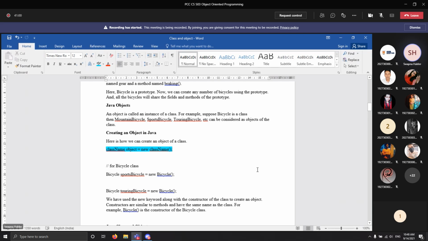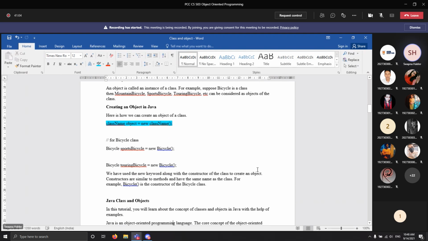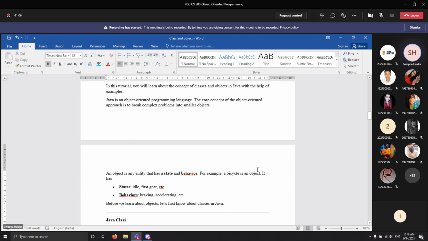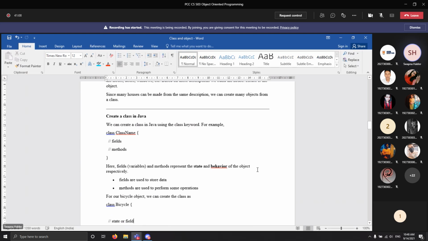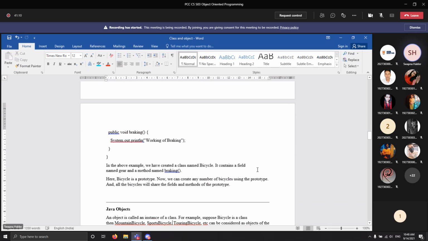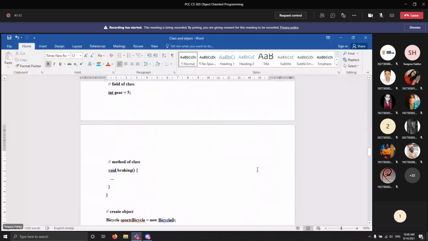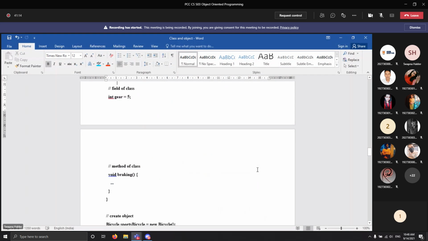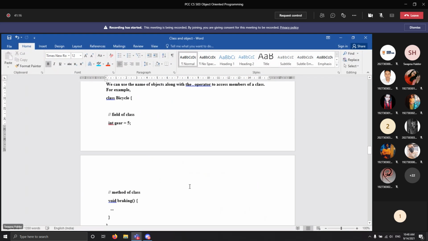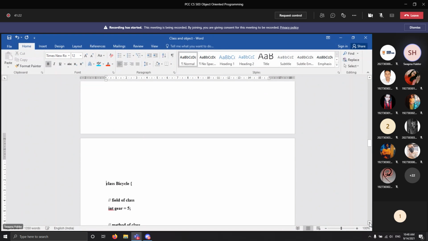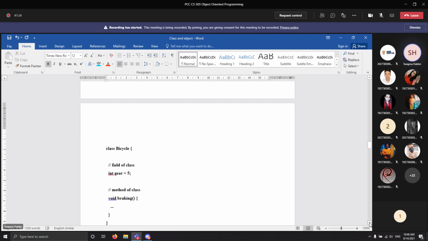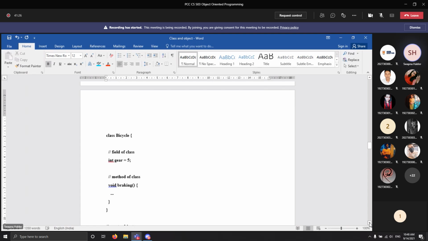Now we will learn how this is used. Just look at this. This full concept, this full program will provide you the main point: how, after creation of an object, you can use it.